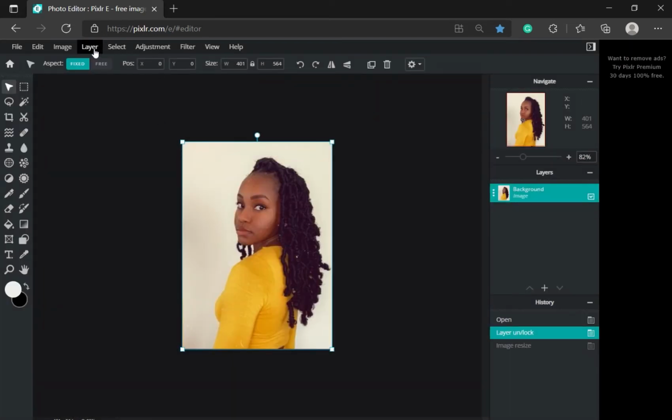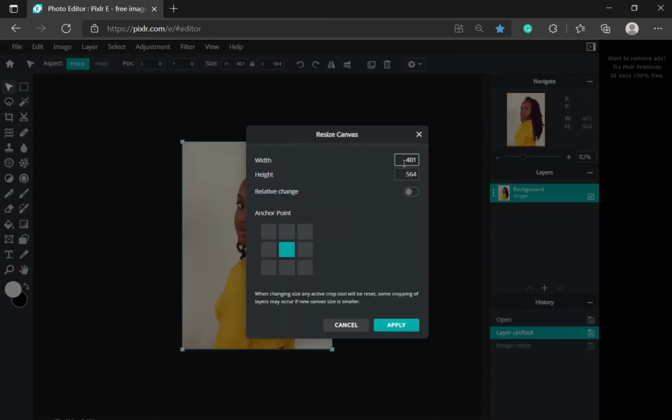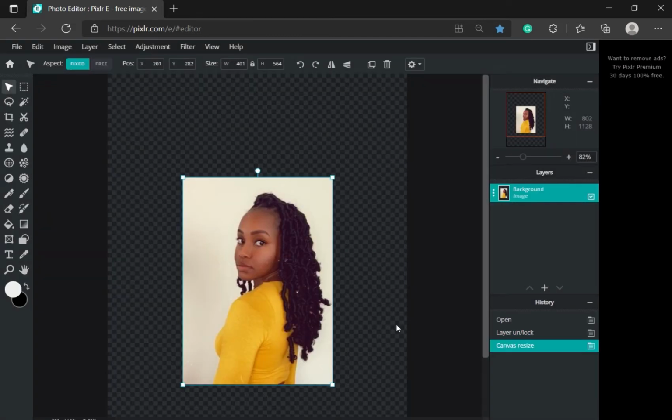Once you find the size of your image, you're going to go back to image and canvas size. This is where you're going to change the size of your canvas in order to fit your image. So like I said, my 401 will be 802 and my height will be 1128. Alright, you're going to leave everything the same and click apply.